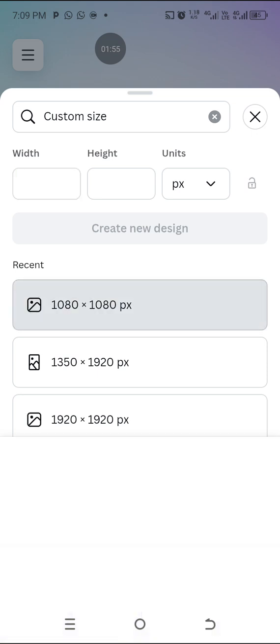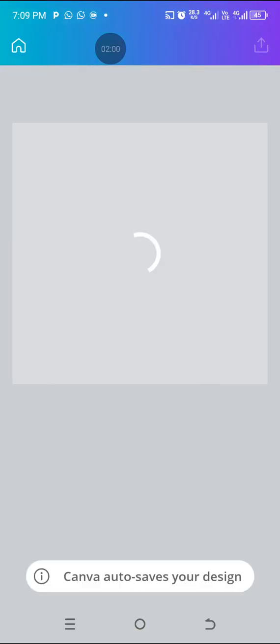Let's use 1080 pixel. So that is what you are going to be using this evening. Okay, now we are on our workspace, so we can see our workspace now.